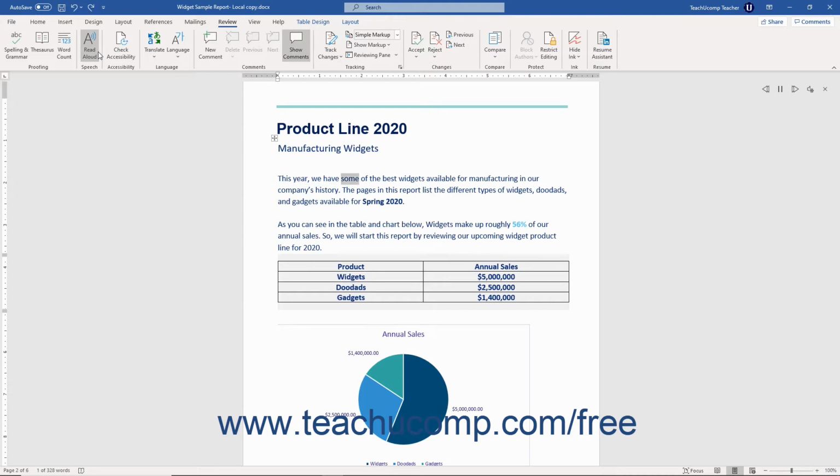This year, we have some of the best widgets available for manufacturing in our companies.